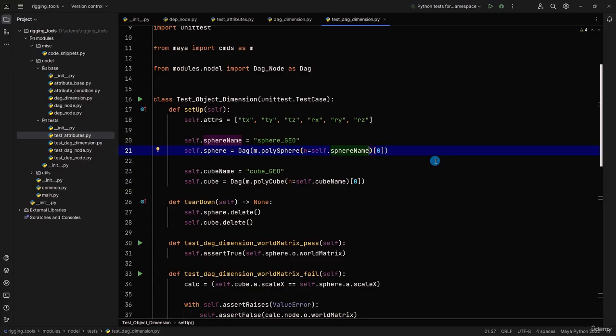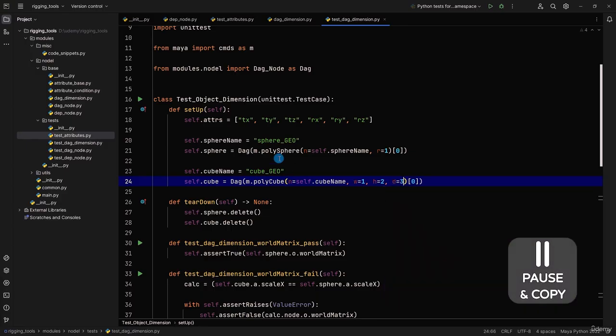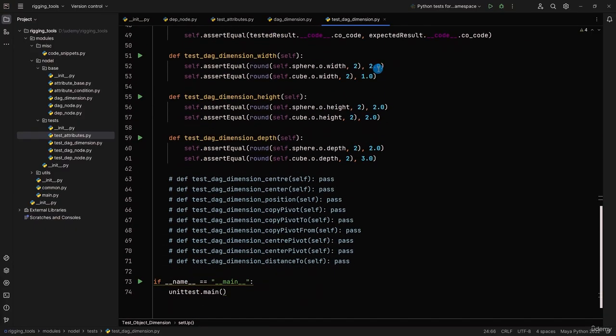So let's go back and we will go radius equals 1. And then for our cube, we will go the width equals 1. We'll say the height equals 2. And then we'll say the depth equals 3. So 1, 2, 3, nice and easy to remember as we're going through it. And that will mean that as we're going through and testing, we know that we're also getting something which isn't just a 1 or just a 2. We're getting some different parameters which we know we have set.